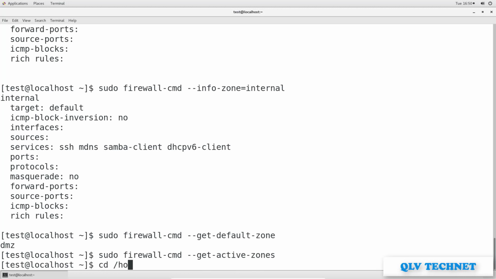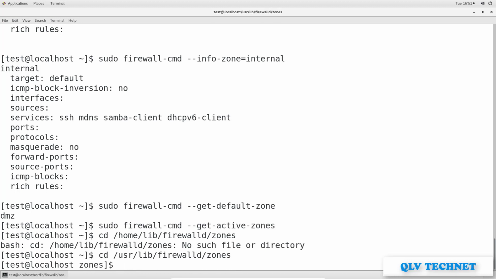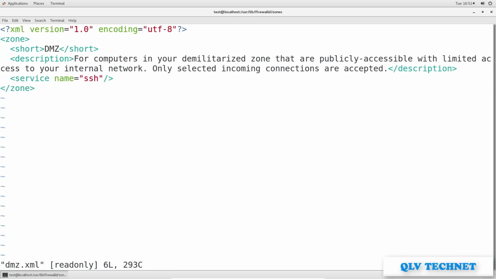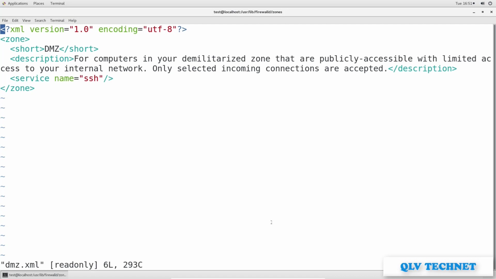Let's take a look at the dmz.xml file to see what that does for us. So, go back to the zones directory. I made a mistake in the path. I will correct it and then run it again. Now open the dmz.xml file. So, the only thing that the DMZ allows through is the secure shell. Okay, that's good enough for now.